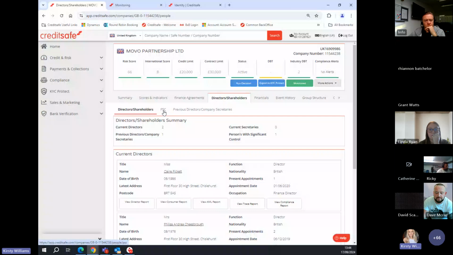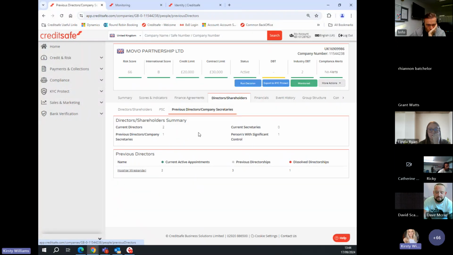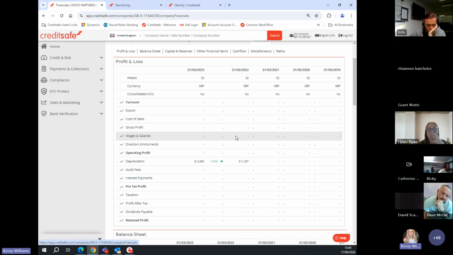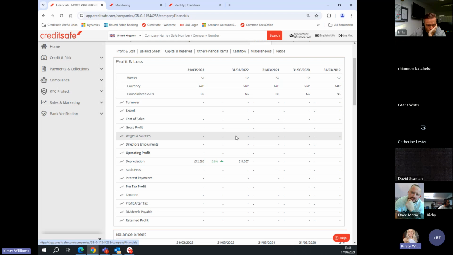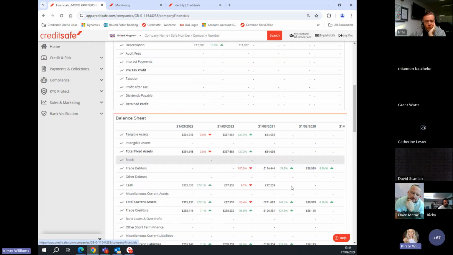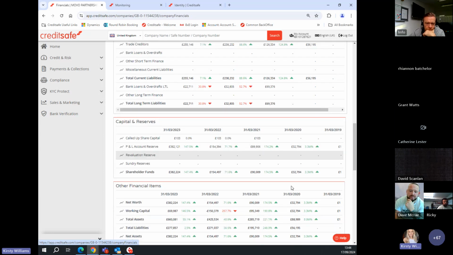You've also got the persons with significant control, and then any previous directors or company secretaries. The financials would just show the last 5 years of accounts. Now, if companies don't turn over £10.2 million, then they only have to file the abbreviated accounts. So like it is with your company, it might either be completely blank or very limited information. But in the balance sheets and the capital and reserves, there will be things for you guys to have a little look at.